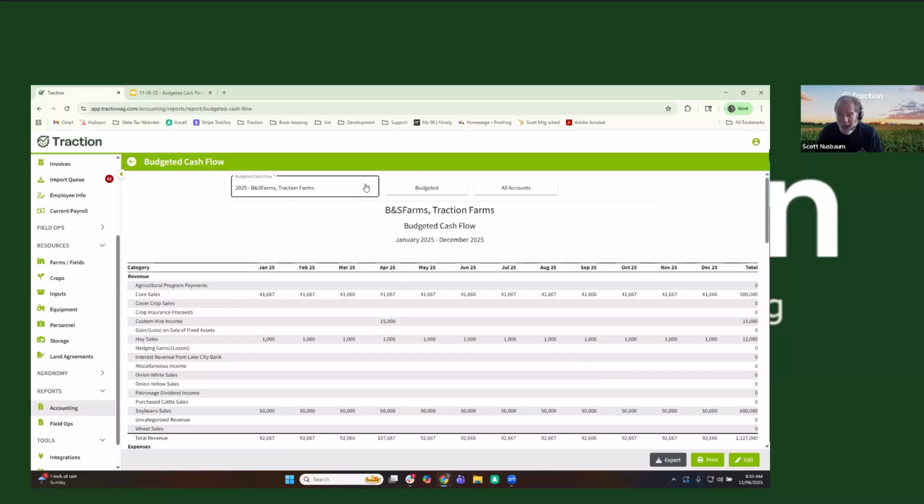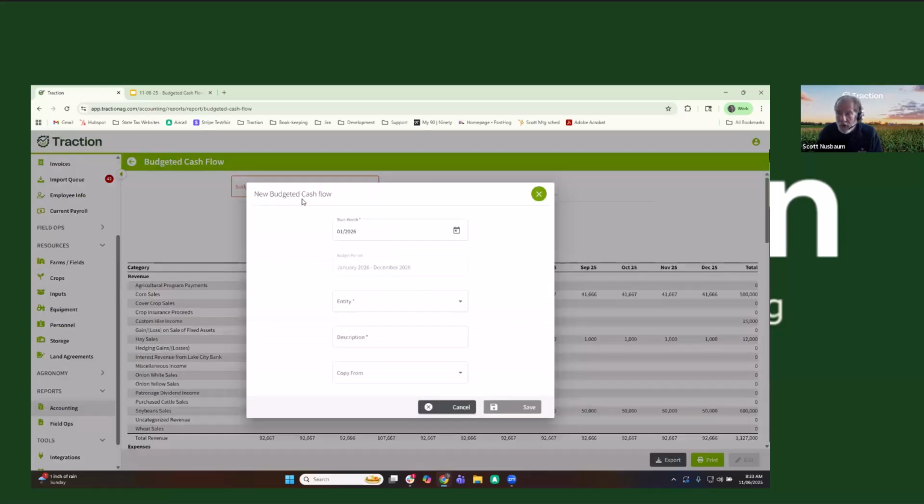So I'm just going to work from scratch today and build a budget for 2026. I'm going to choose the new option and start building my budget. I'm going to tell it the starting month, and the starting year is defaulted to January 26. I'm going to do a 26 budget in here.